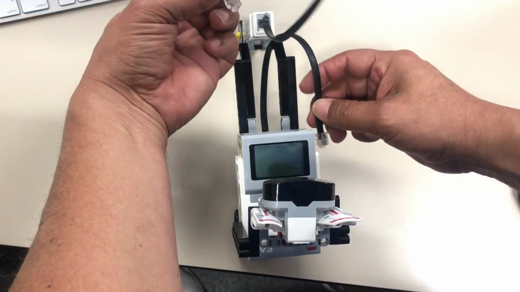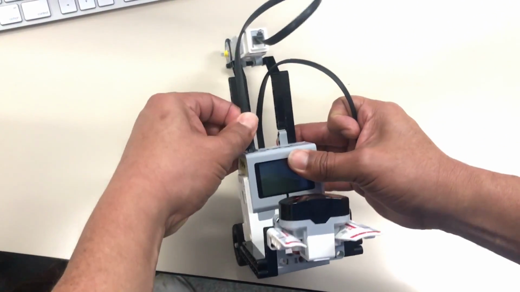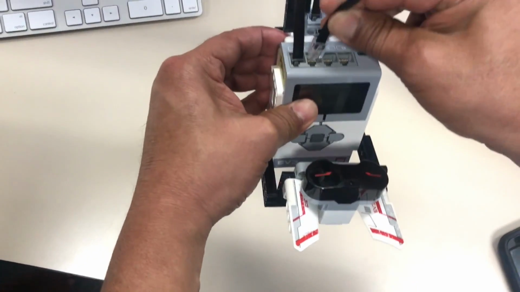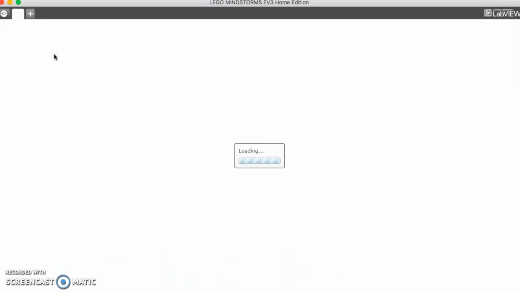In order to set up your robot, you must plug the medium motor into port A and the large motor in port B. We want to click on the plus icon in the top left corner of our screen to create a new project.